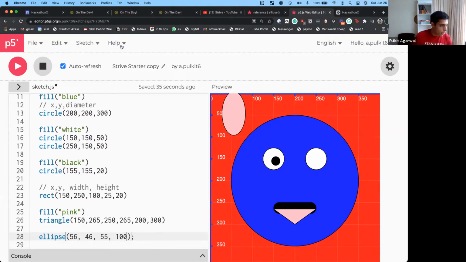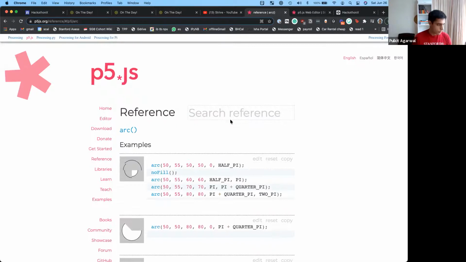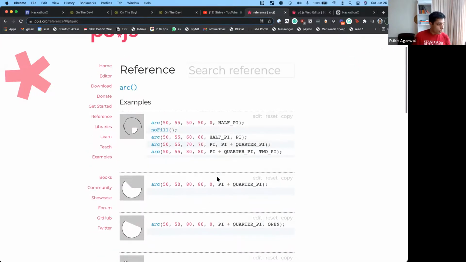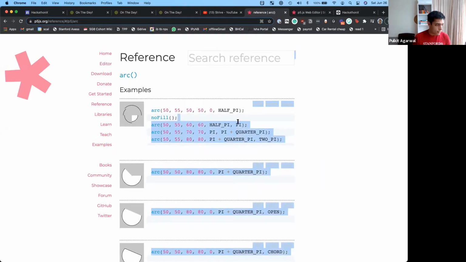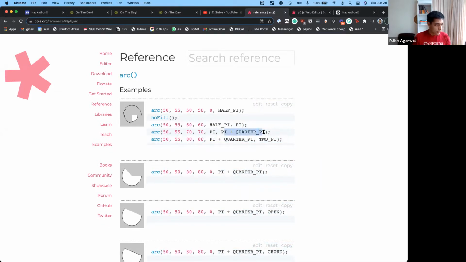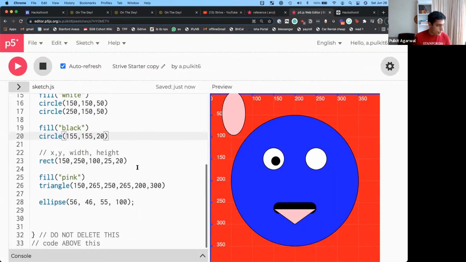Okay, arc is better. I have not used arc. Let's see what arc does. Oh, for arc, okay, this requires radians. So this is more advanced mathematics. If you know radians, this will make sense because the degrees here are in radians. If you don't know radians, what you can do for semicircle is you can hide the circle.